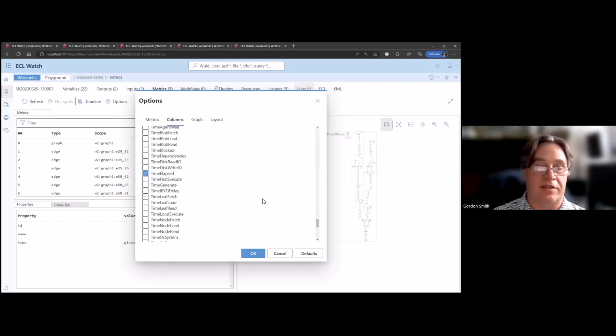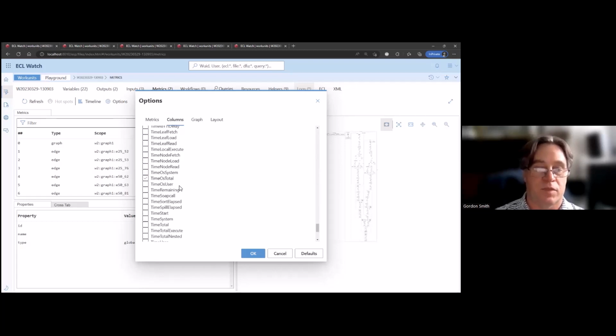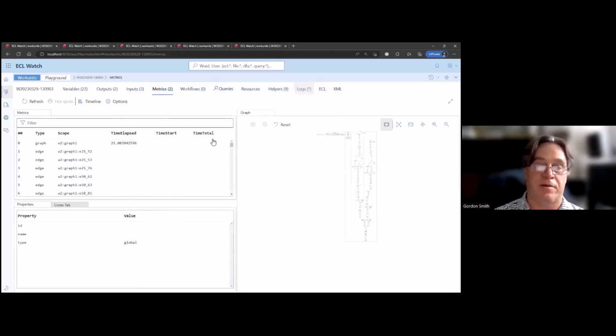And selecting them will add them as columns within the main page. So if I pick, for example, start time and time total, and I'll click OK there, and they will now show up here. And if there are any recorded metrics, which there aren't, you could sort on them.